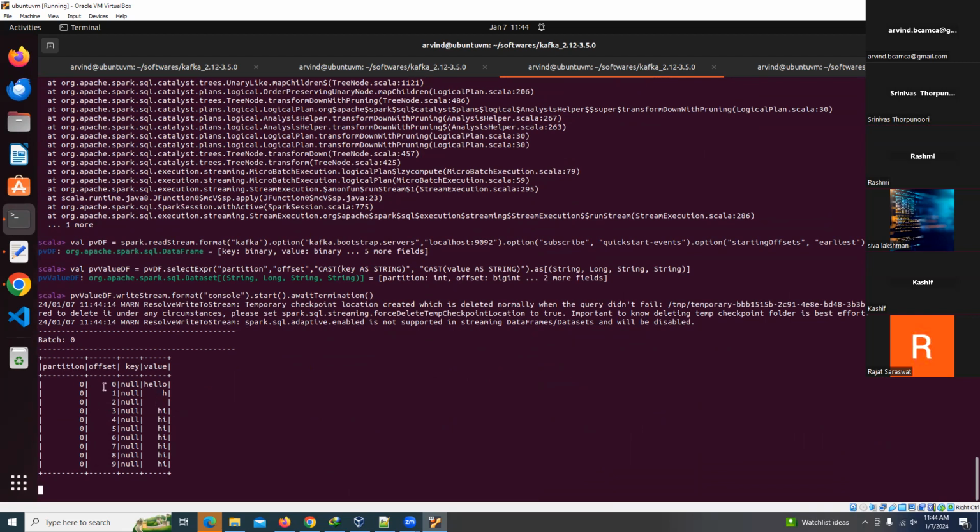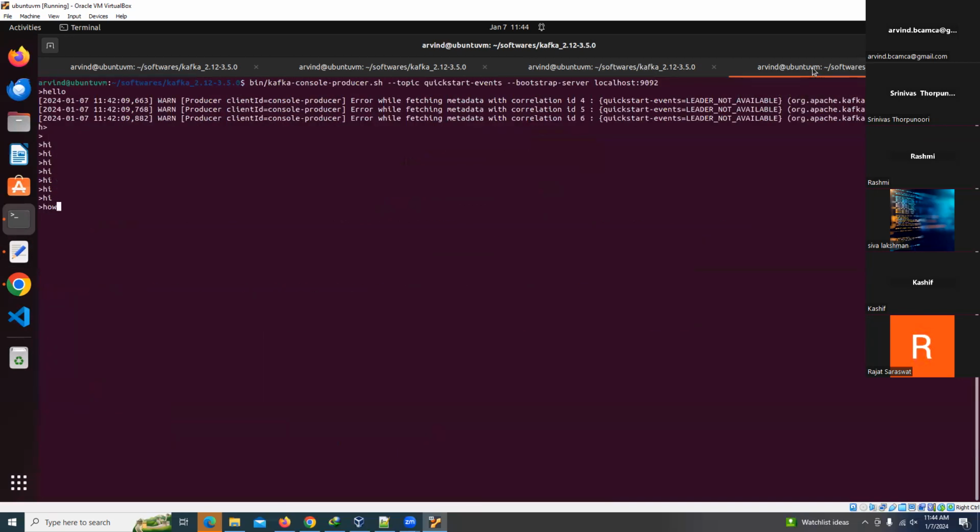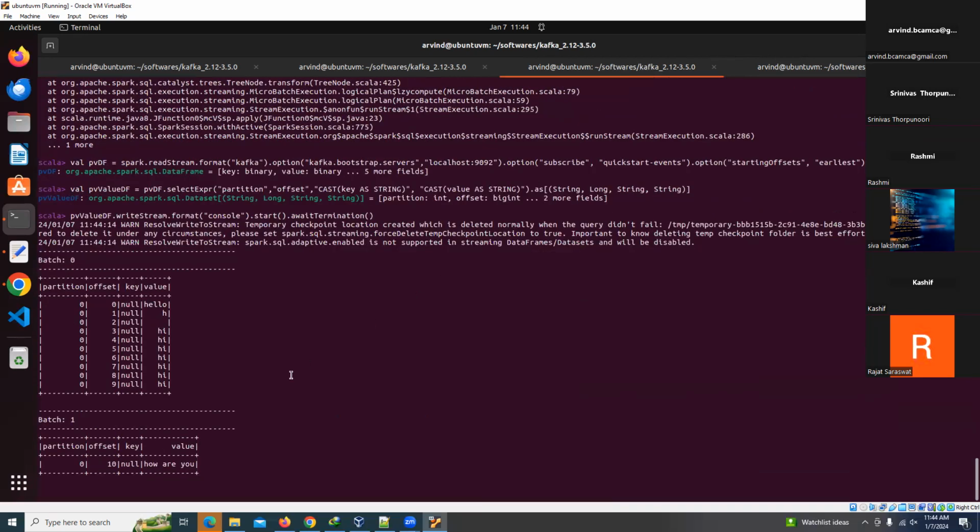Partition holds all the messages, offset is a sequence number, and key is null because no key is passed. So I'm going to receive my messages. This is batch 0. And I'm giving another message, so I get batch 1, and then how are you? These are the messages I'm getting.